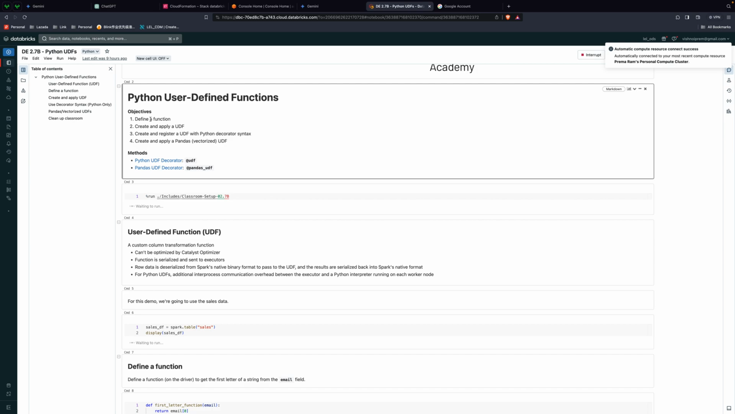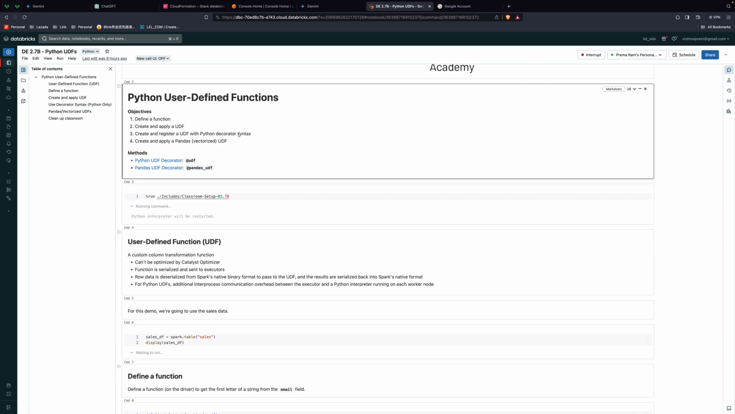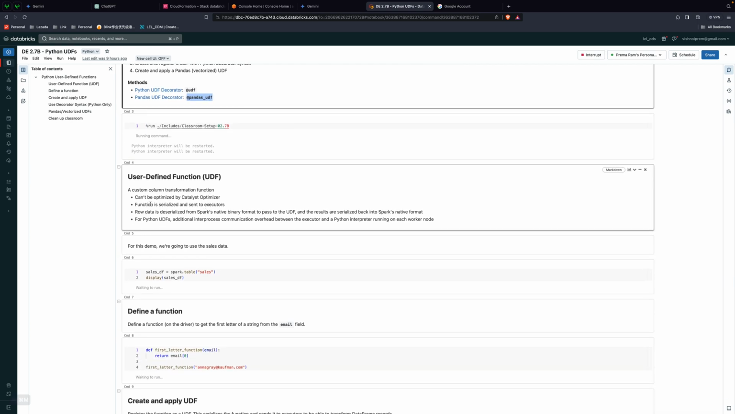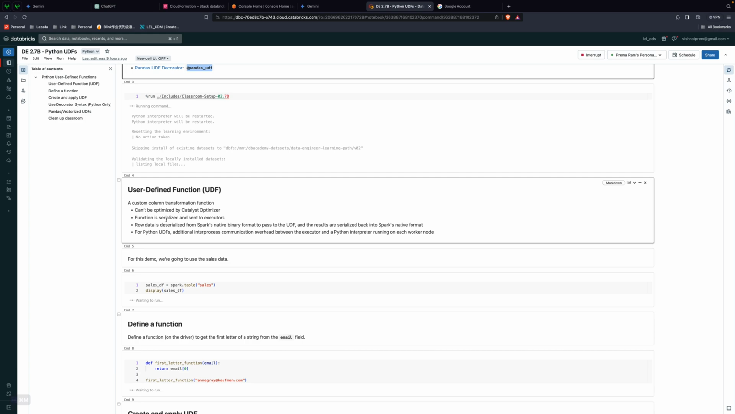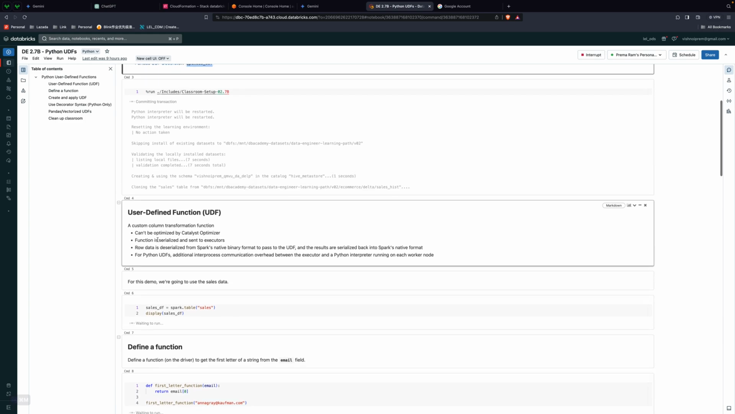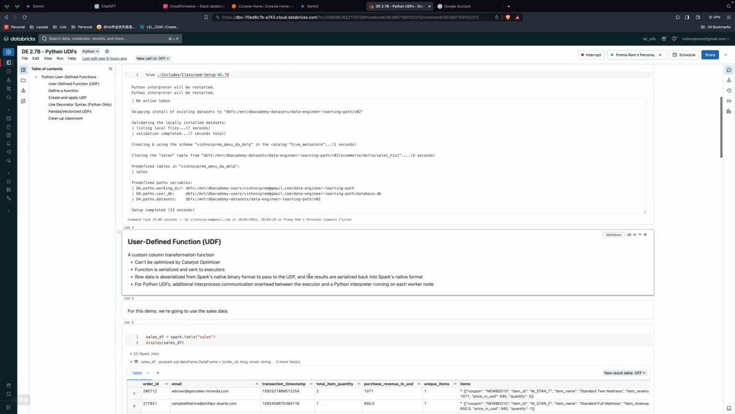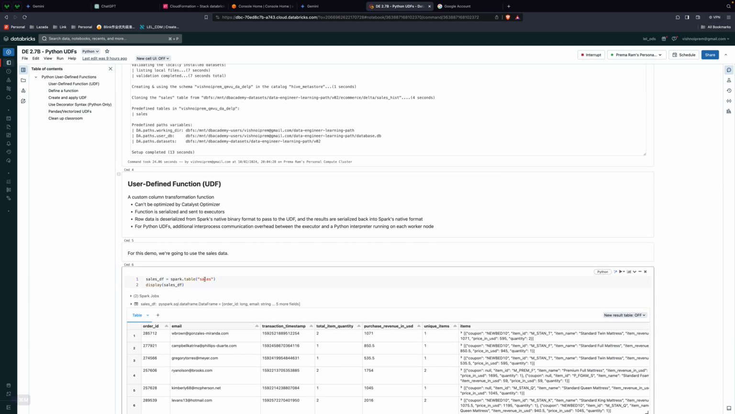So in this one, defining function, creating and applying a UDF: create and register a UDF with Python decorator syntax, Python UDF, or you can use the pandas UDF, right? The catalog optimizer can't optimize it; the function is serialized and sent to the executor, and row data is deserialized from the Spark native binary format to the UDF. So here is spark.sql, and then we are reading tables, the sales table, display table.